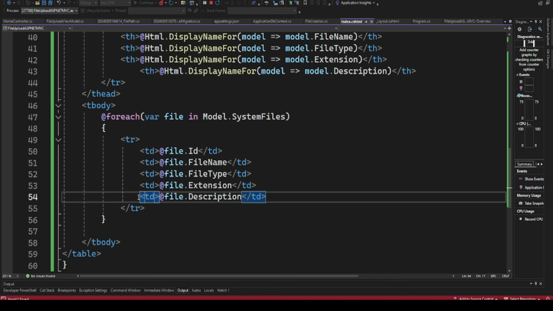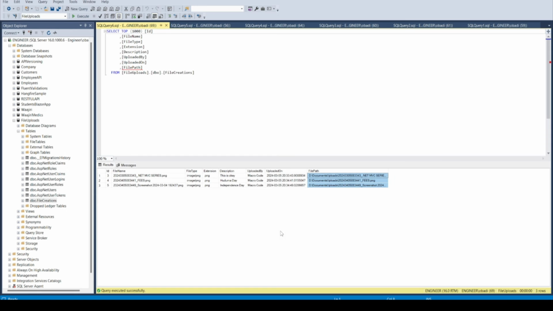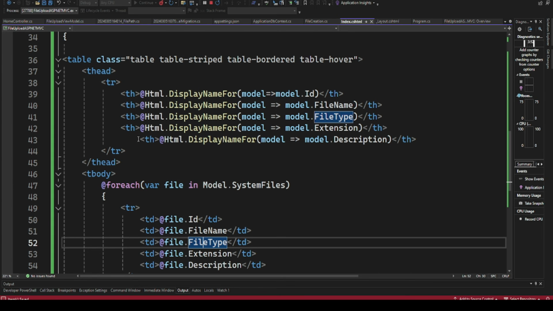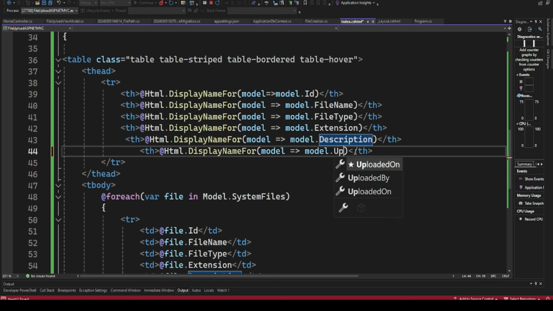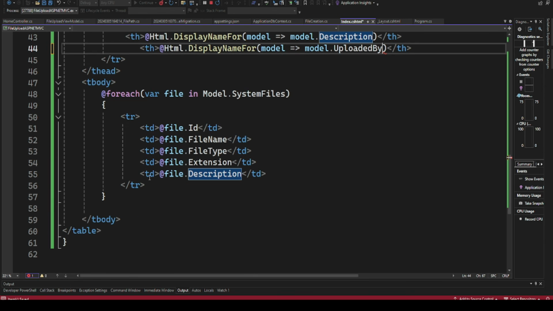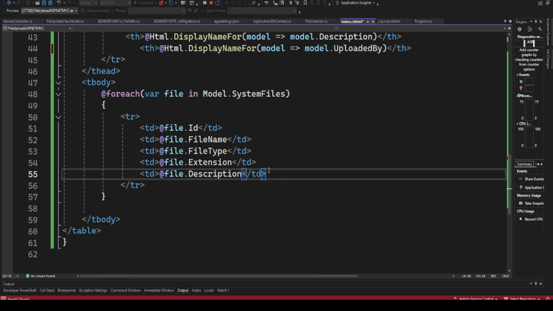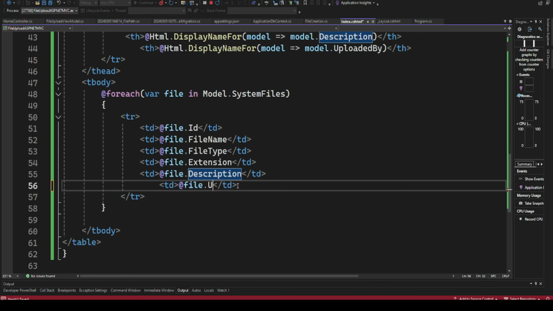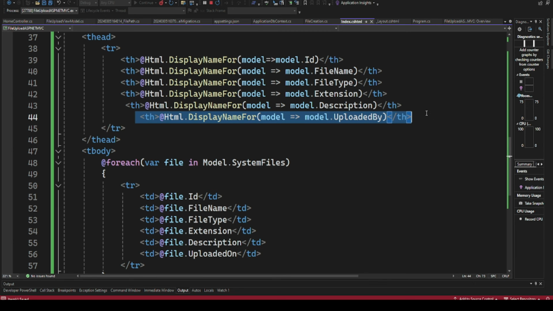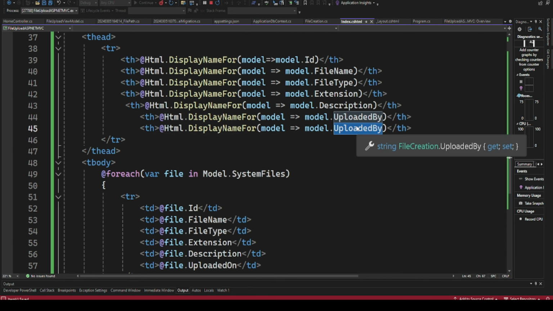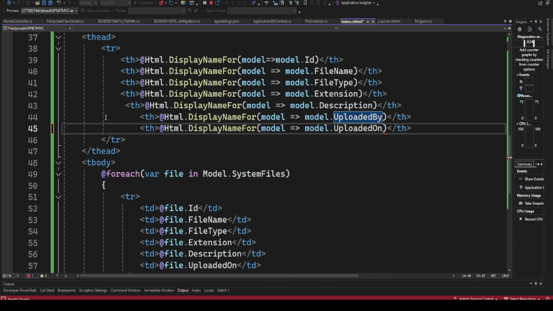Then what other thing do we need to add? So let's just confirm. Then you can have uploaded by and uploaded on. So let's just confirm that. So here I'll just add uploaded by and uploaded on. So here is uploaded by, then you can also have it here as uploaded on. Uploaded on. So if we do that, then we can also have our table header here for uploaded on. Uploaded on. So that is okay.